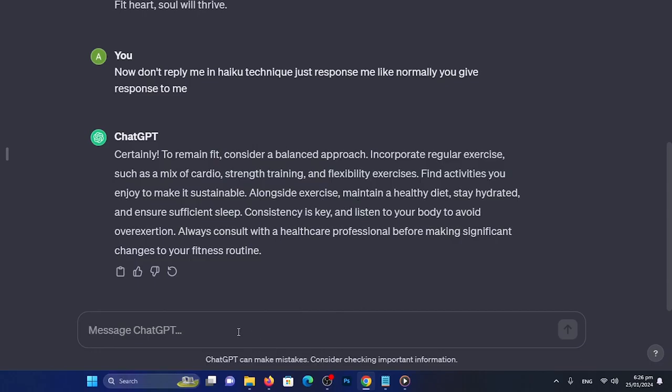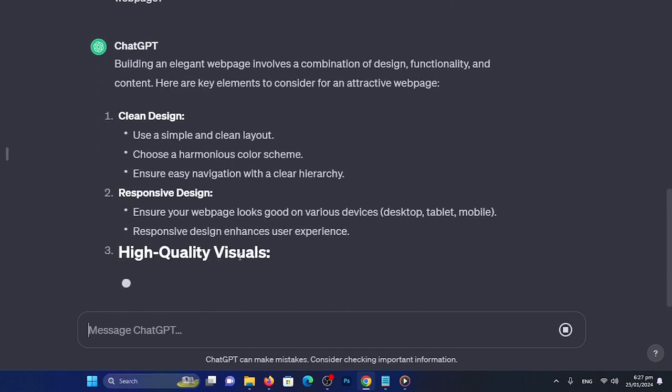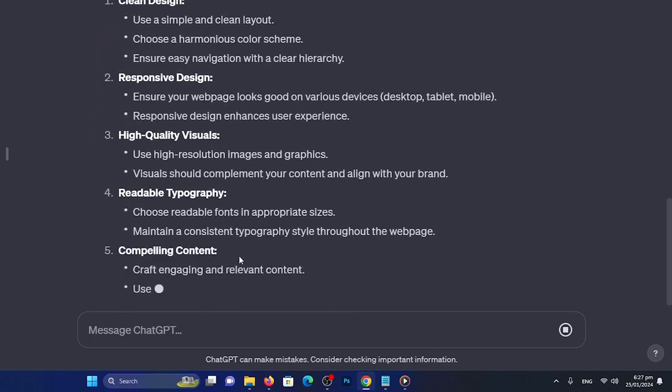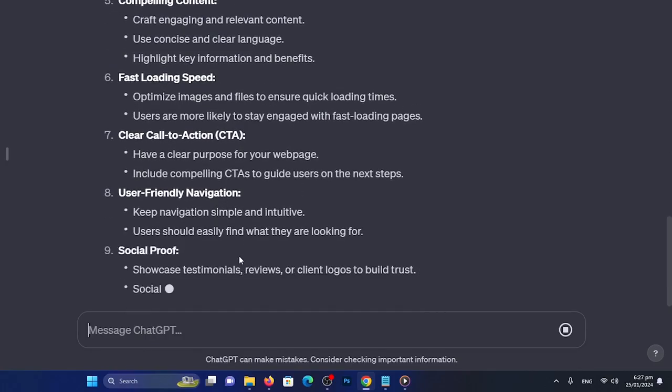Now let me ask how to build an elegant web page, or what things attract the customer on an attractive web page. Let me press enter. So now you can see that it is not replying to me in a haiku technique, it is just replying to me in a normal way as it responds to me.